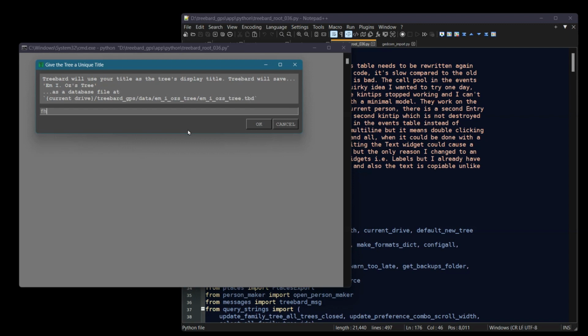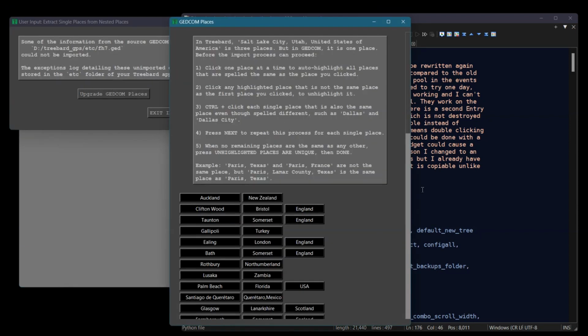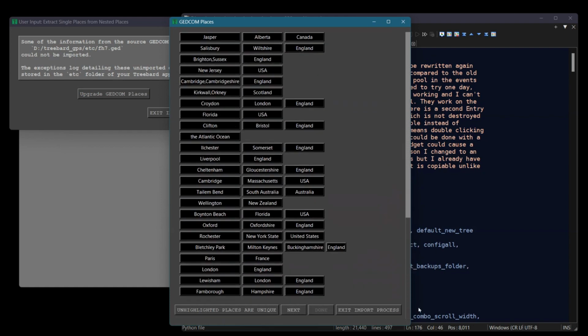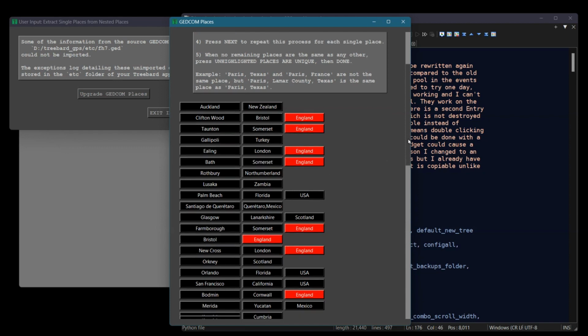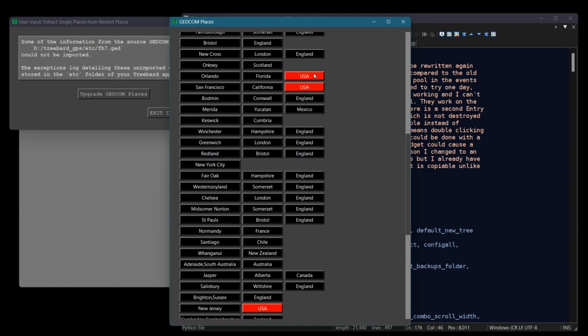FH01. Oh, they've got a lot more places, you see. Now this starts to get interesting. England. Now, if they had something here that said UK, maybe you'd want to click that too. You hold down the control button and click UK. If they had USA and United States of America, you'd want to, see, I didn't keep England.